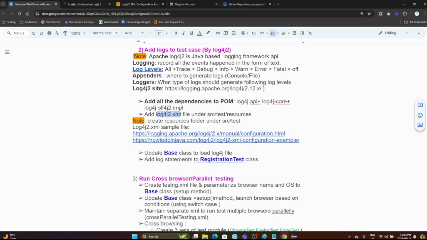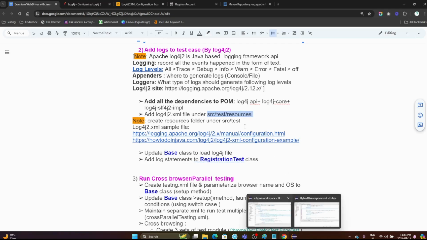Let's go here. I already have that log4j XML file. I'm going to paste it into our project. We're going to put it under the source test resources folder. Okay, let's go there.